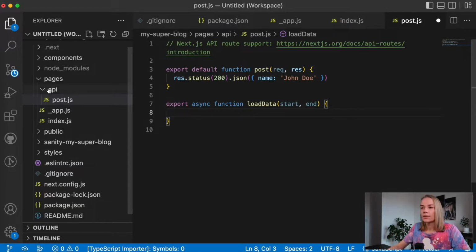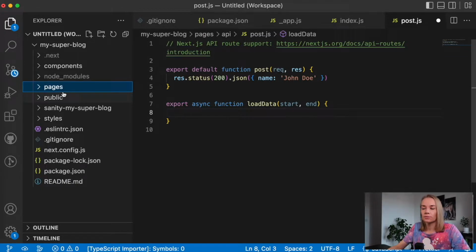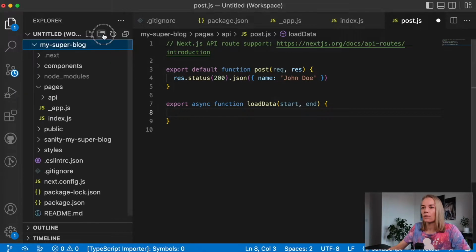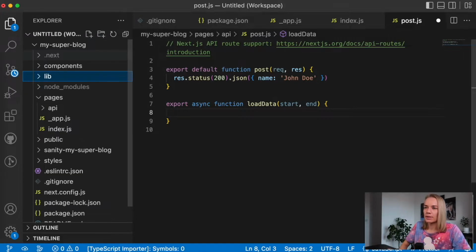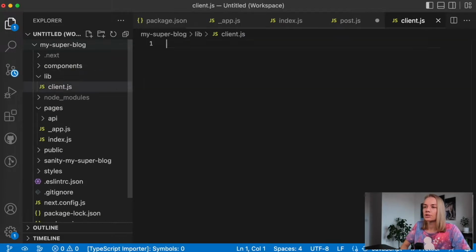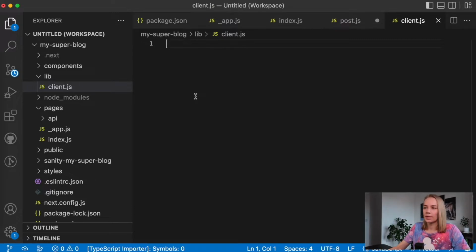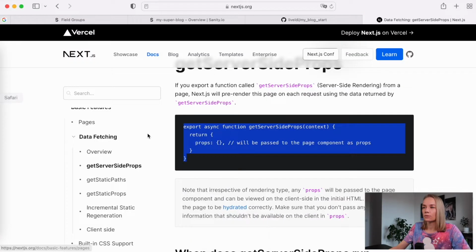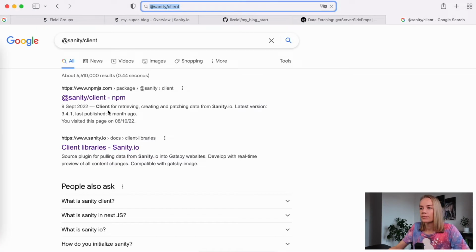But before, we need somehow to connect with our Sanity, and for that we need to create an additional folder, which will be lib, and here we just create a client.js. And what do we need to import here? First of all, we need to import sanityClient.